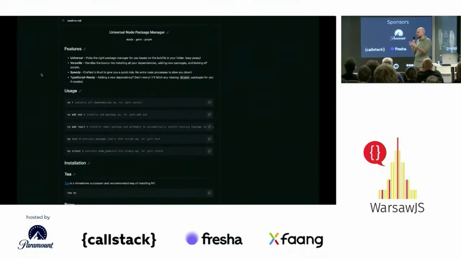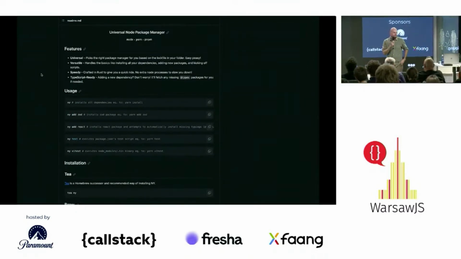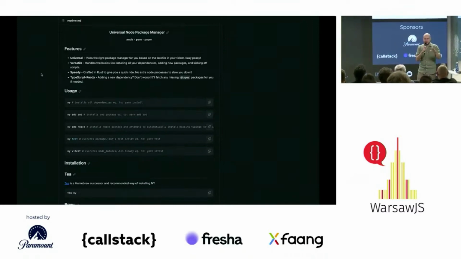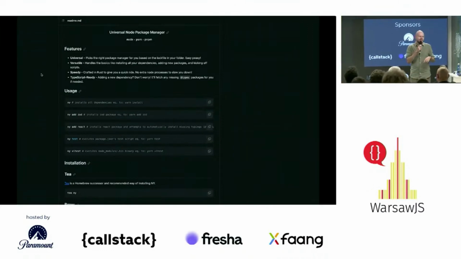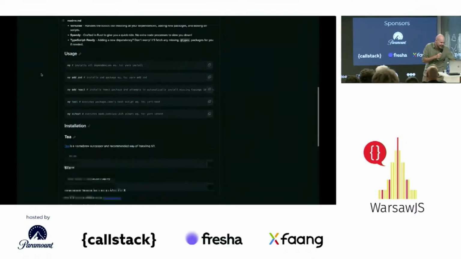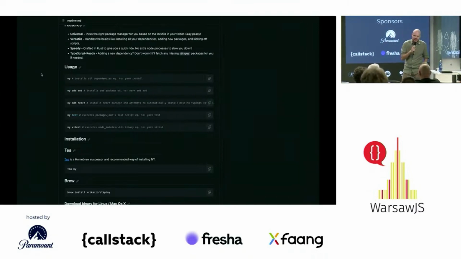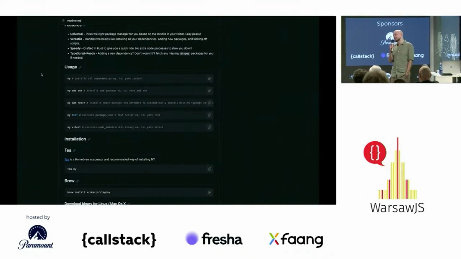But another thing is that usually you work with multiple package managers in different projects. For example, one project uses NPM, the other one uses yarn, the other one uses PNPM. So this tool recognizes the lock file and picks the correct package manager. And another thing is that when you install a dependency with this, for example, ni add react, it checks if your project uses TypeScript. And if it does, it automatically checks if the package that you're installing has typings attached. If not, it automatically installs the @types package.